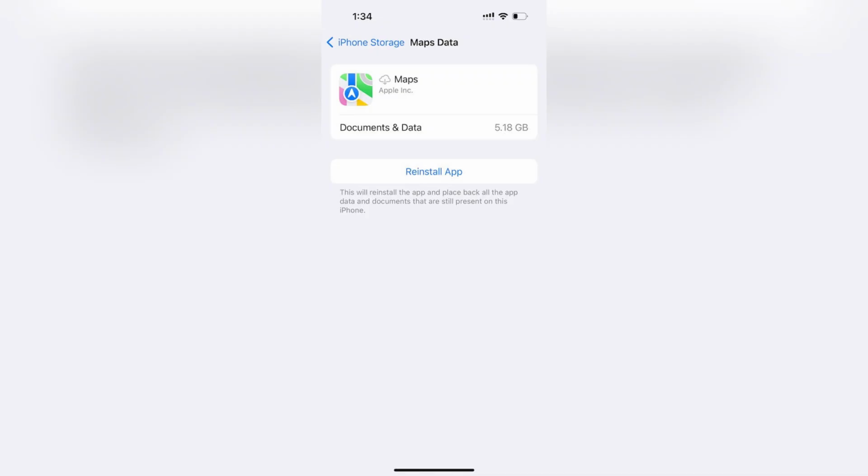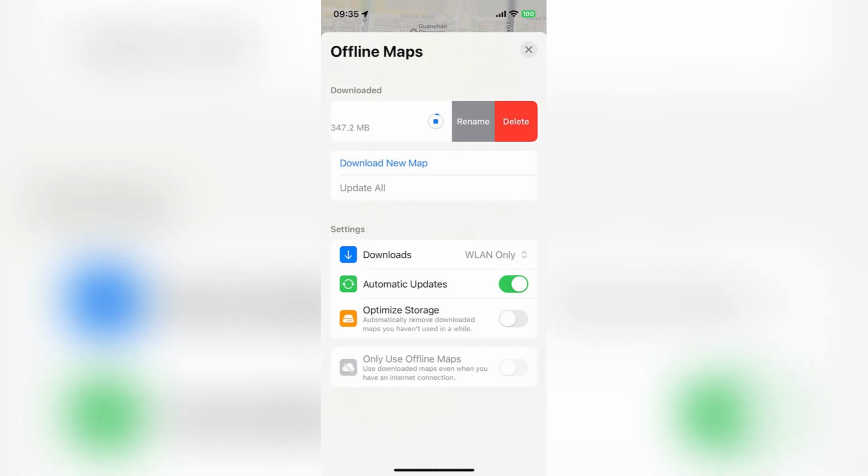The first thing you should do is reinstall Apple Maps. This helps remove cached map data and temporary files that are stored in the system. Go to your home screen, find the Apple Maps icon, and if the app is grayed out or marked as offline, tap it to reinstall. Once it's reinstalled, open it again to make sure it's active.